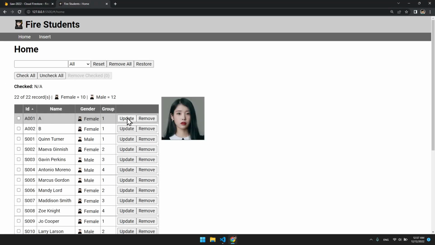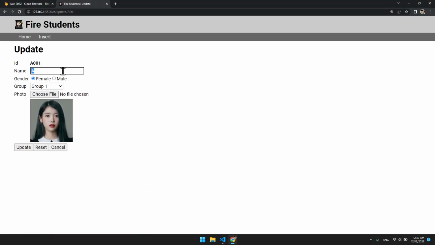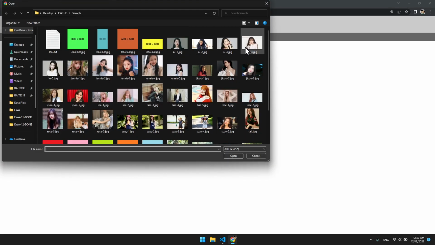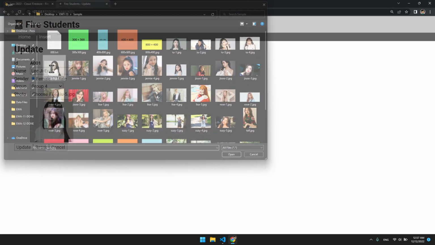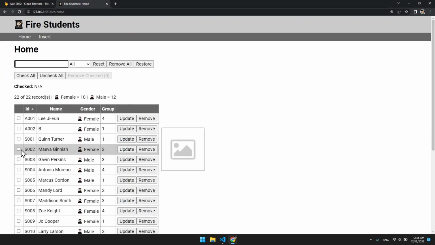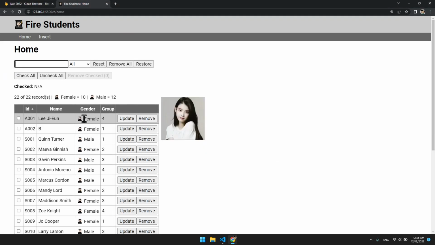So I'm going to change this one. I'm going to change the name to make it Region. I'm going to change it to a female, still stay group 4, but I choose a photo to replace it. So I'm going to choose image 5, IU5. Okay, this one. Click update. So let's look at the result. It's actually updated accordingly. So updating is working already.